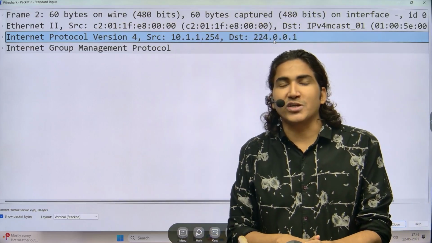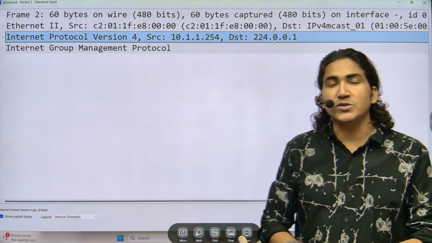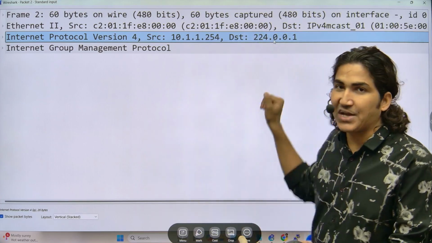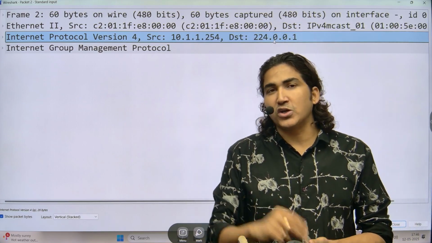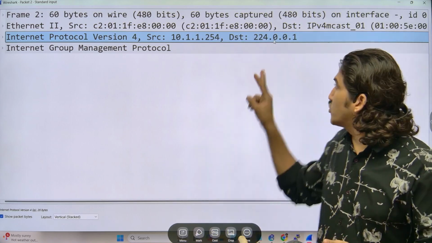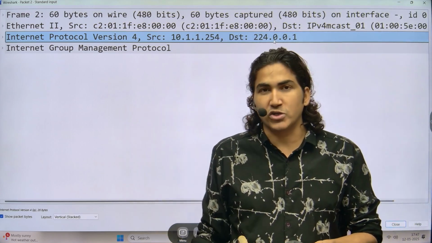Now this is a question for you. What is the purpose of this multicast address, 224.0.0.1, and 224.0.0.2, right? Tell me in the comment section what is the purpose of these two multicast addresses, 224.0.0.1 and 224.0.0.2.